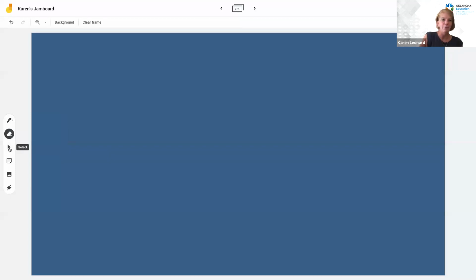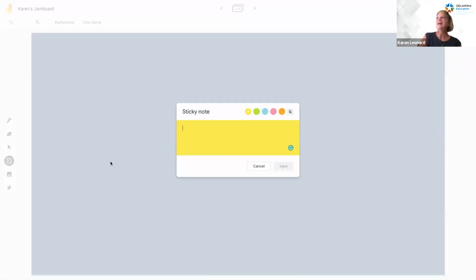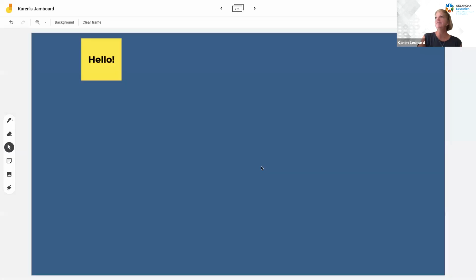I can go back to my pointer that allows me to move and manipulate items as I use my Jamboard. And then I have the stickies, and I love the sticky notes. I'm going to model. I just clicked on that, and I can type into that sticky and say, hello, and press save. Now, if I press cancel, I have my sticky right there.